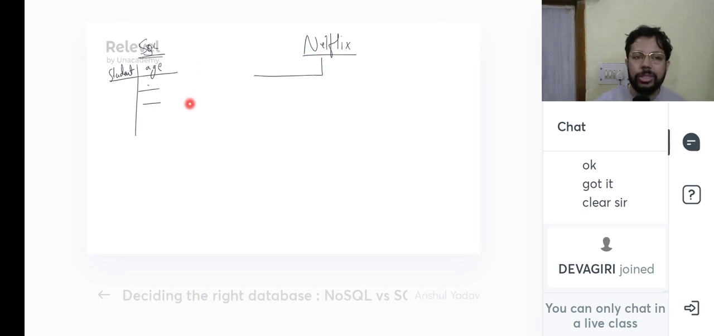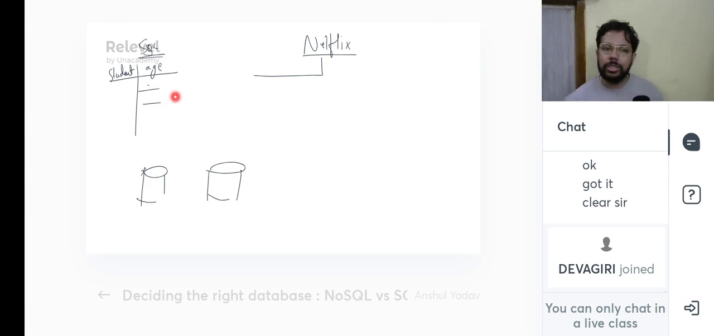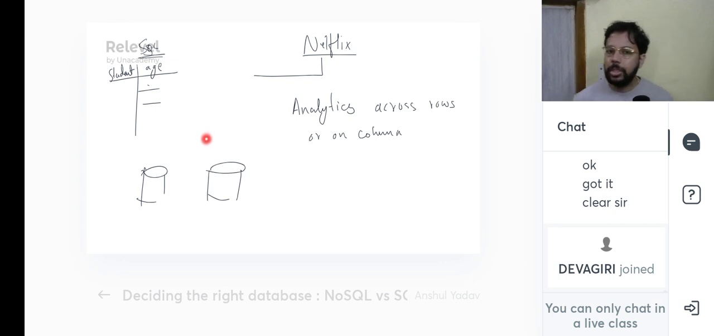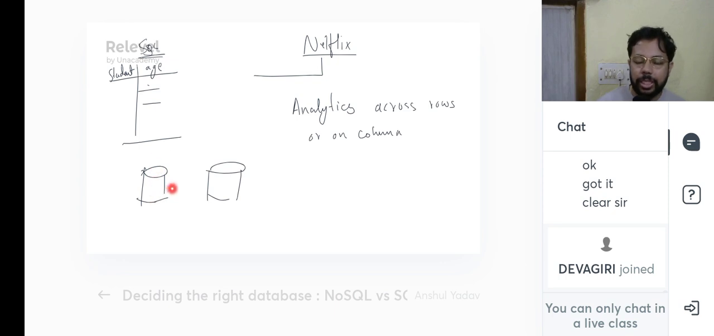And suddenly this table is SQL, so you cannot have it on multiple servers. You cannot horizontally scale it. So what is needed? The need is to do analytics across rows, or on columns. You need to do analytics on each of the columns in the database. And for this, you cannot use a SQL database because you cannot horizontally scale it, and an application like Netflix cannot run on a single machine.